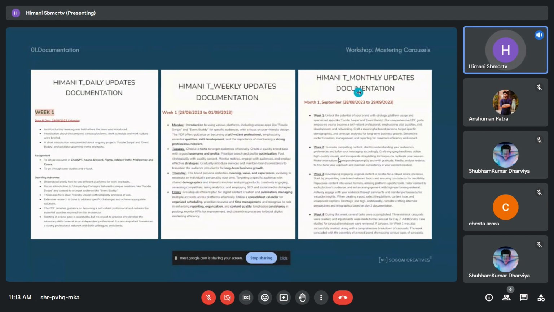And then you have the monthly update, which will be split into weeks. Each week, whatever you have done in that particular week, you will document. So you have week 1, week 2, week 3, week 4, which will be for 1 month, and then so on for the next month. You will keep a tab of all the work.